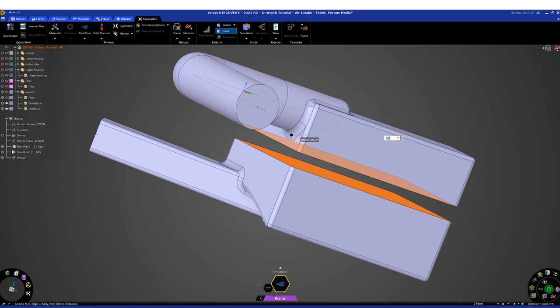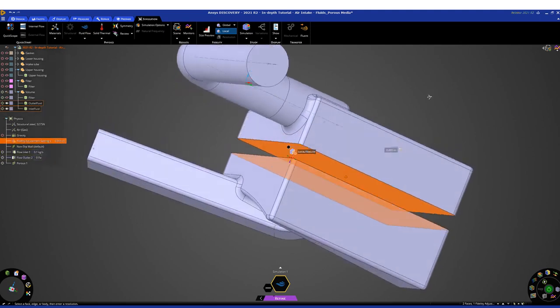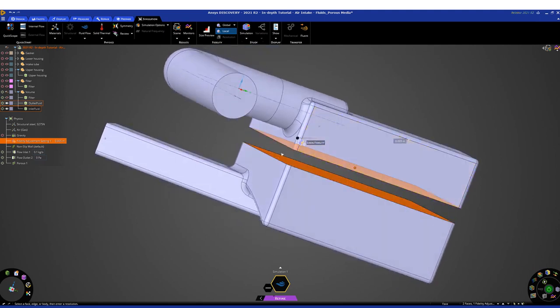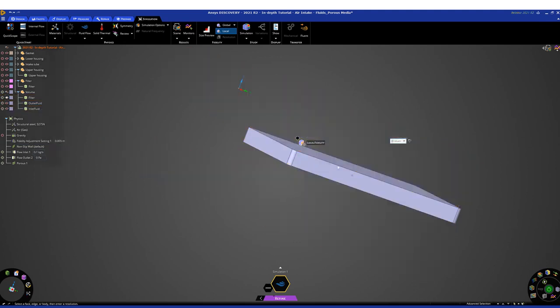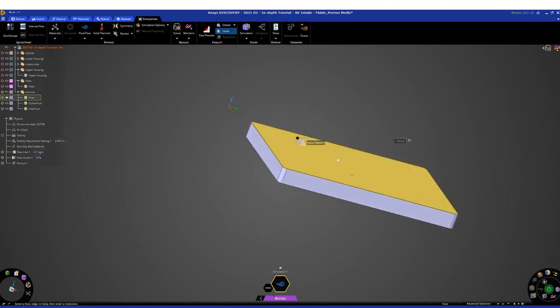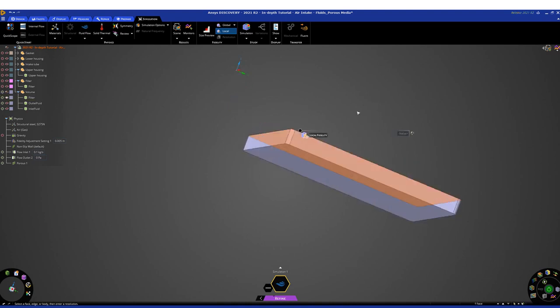So I'm setting here now the 5mm fidelity control of the fluid domain, and I'm doing the same on the filter, selecting the surfaces here and assigning a value of 5mm.